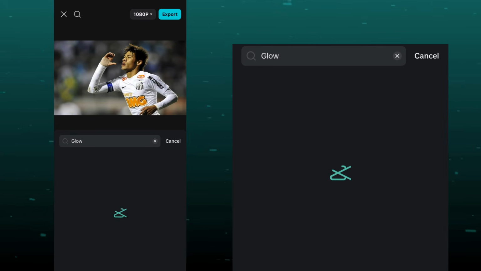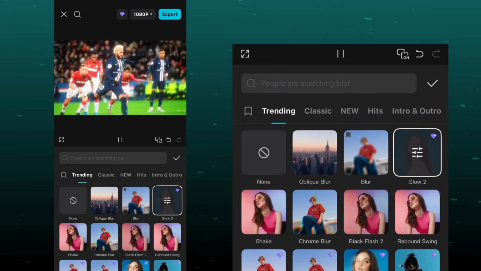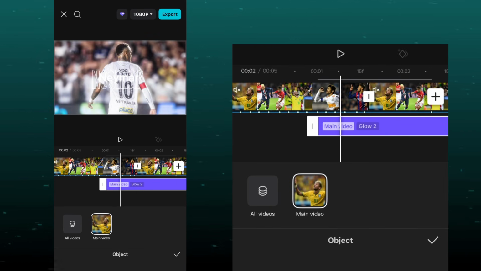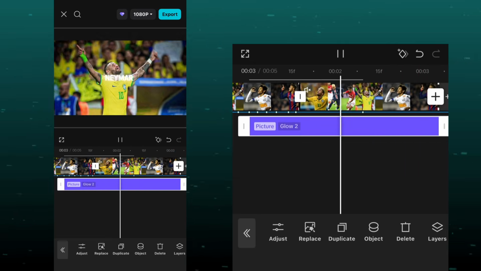Go to Effect and search Glow. Add Glow to the effect and follow my settings. Make sure Glow is added to individual text layers like me.